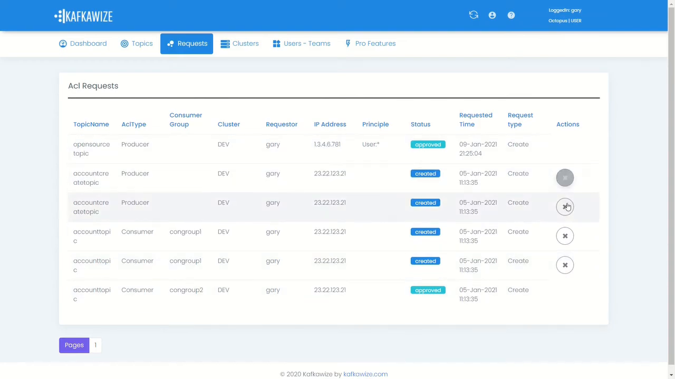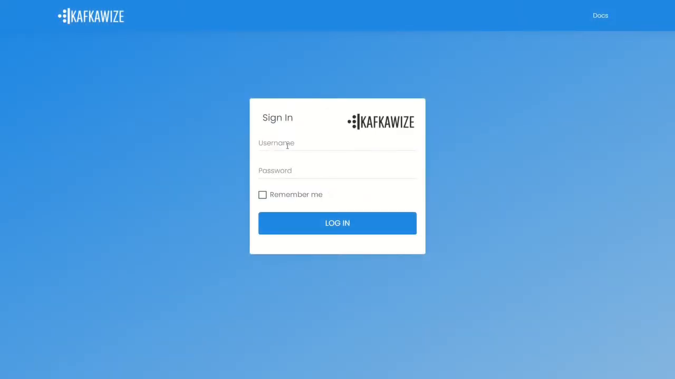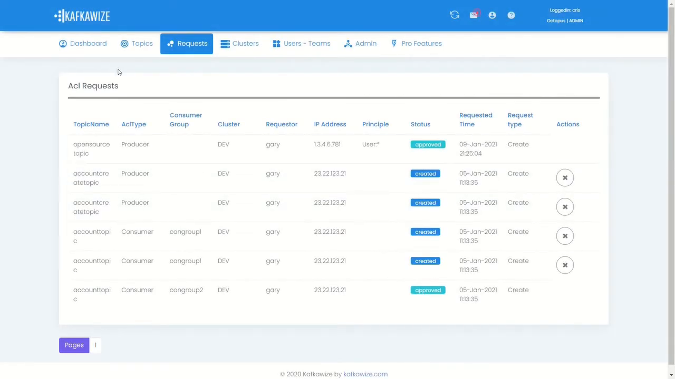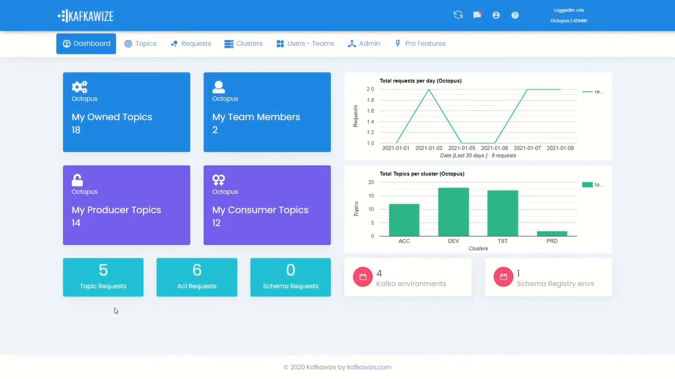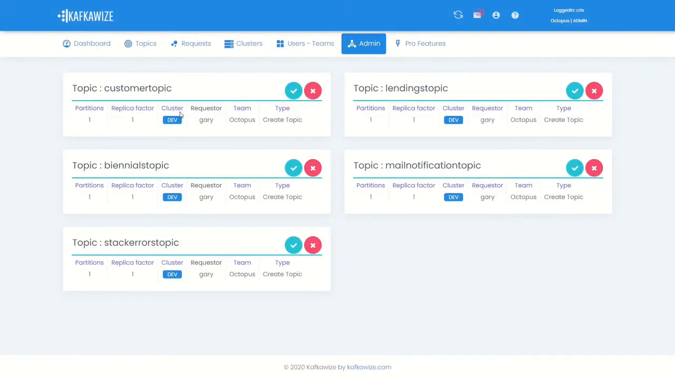Let's log out, and log in with another user with admin access to approve topic and subscription requests. If we go to the dashboard, we can see pending requests. Let's go to Topic Requests. Here we can approve or decline a topic request. Here is a menu for approving all requests.